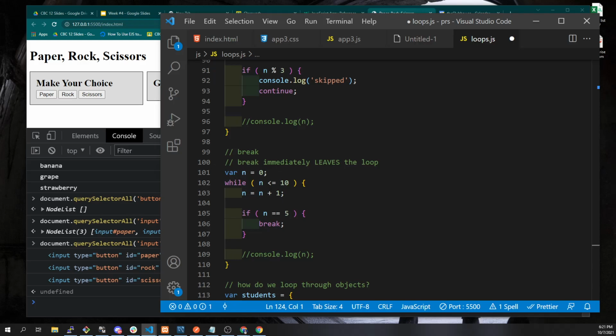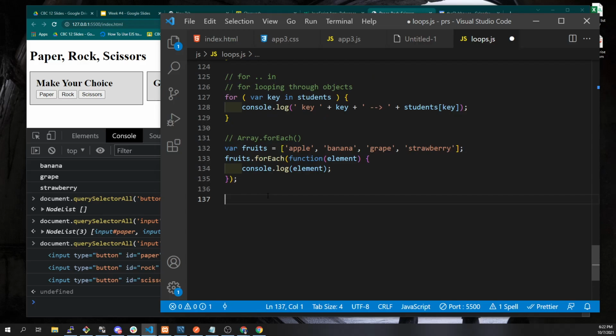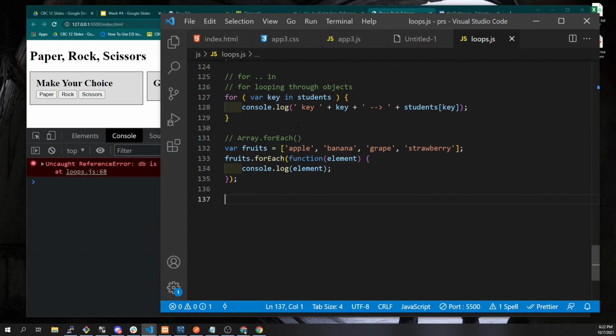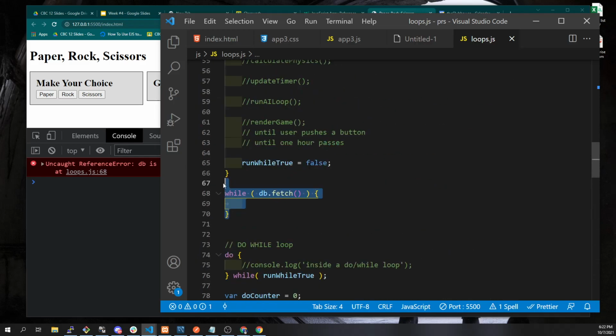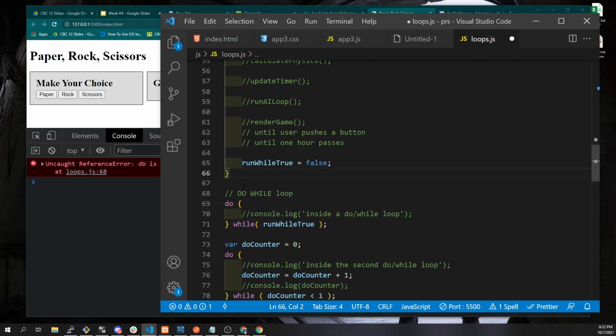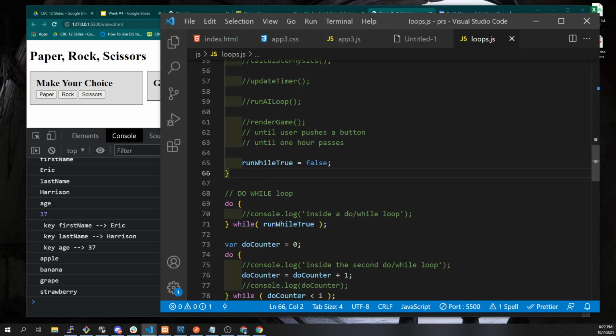Does that make sense? Okay. Who has any questions about loops? Let me save my code. Let's take out the broken DB loop. Right, this one doesn't work here. Good. Any questions about loops?